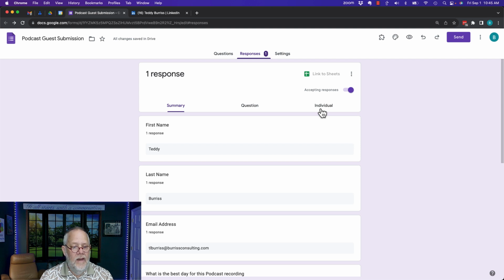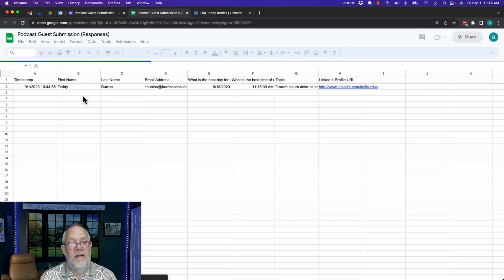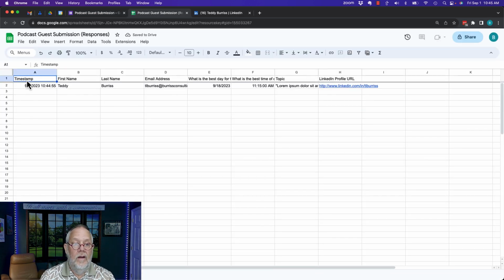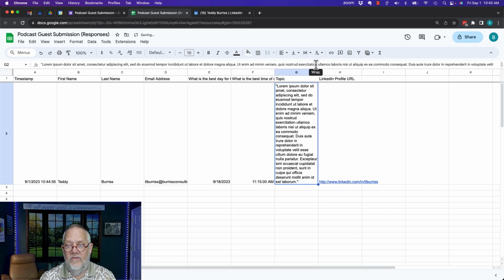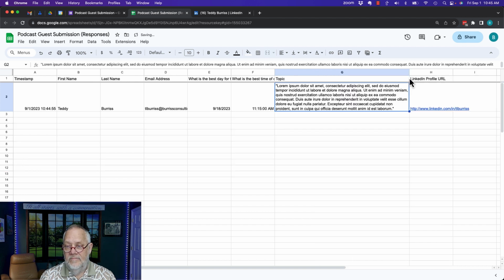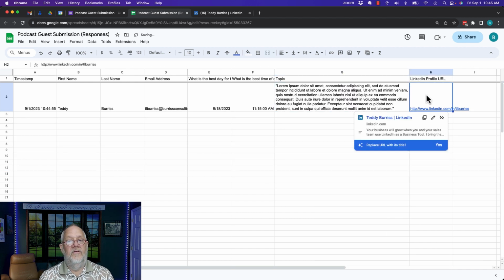And now it opens up the sheet and there it is right there. At this day and time: Teddy Burris, email address, the date he wants to do it, the time he wants to do it, the content he wants to talk about. Let me fix that and wrap it so it's easy to read. This is what he's going to talk about, and this is his LinkedIn profile URL. So really simple to do.